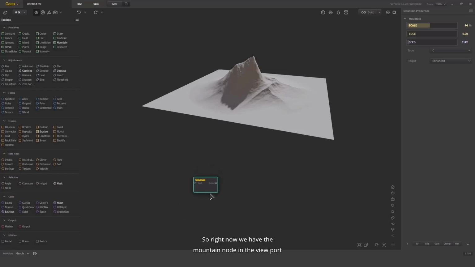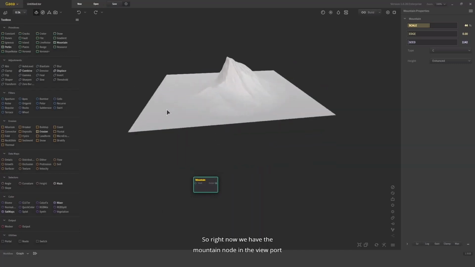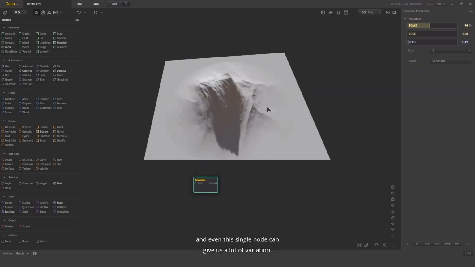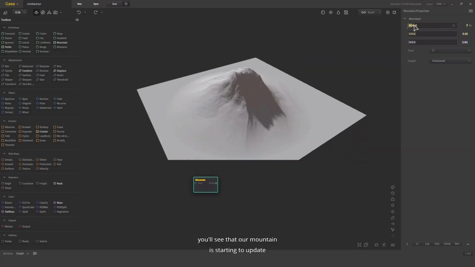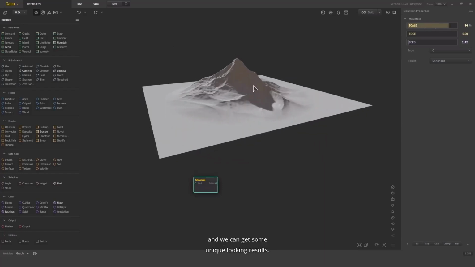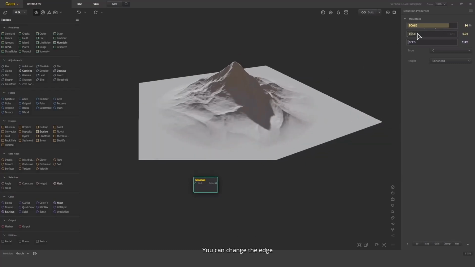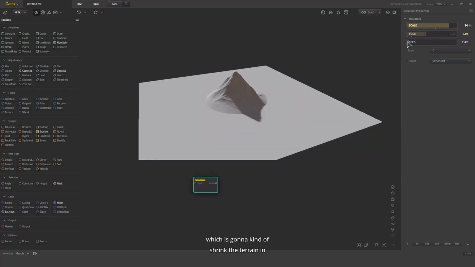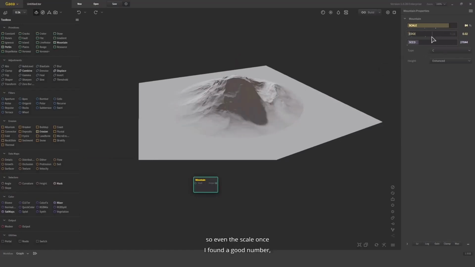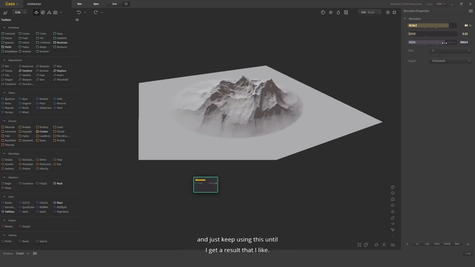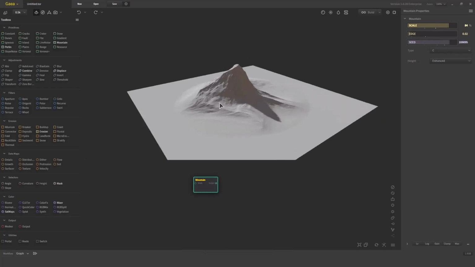So right now we have the mountain node in the viewport, and even this single node can give us a lot of variation. And over here on the right, we have some options. So we have the scale. And if I just change the scale, you'll see that our mountain is starting to update and we can get some unique looking results. Something like this. We can change the edge, which is going to kind of shrink the terrain in and push it down. So I'm going to keep that at 0. And then the seed. So even the scale, once I found a good number, I can start changing the random seed and just keep using this until I get a result that I like.